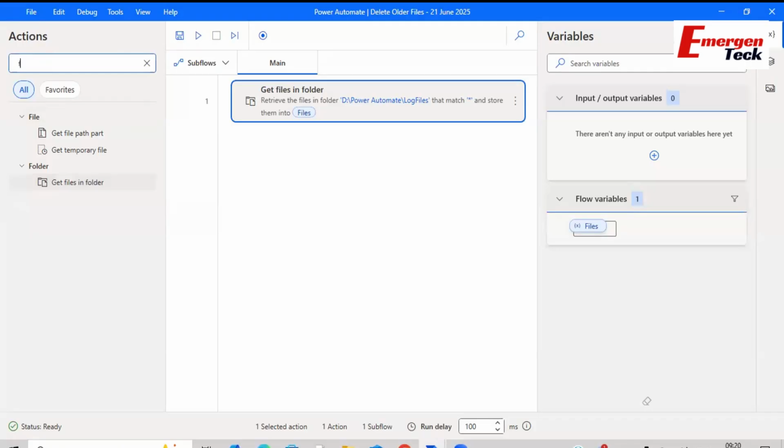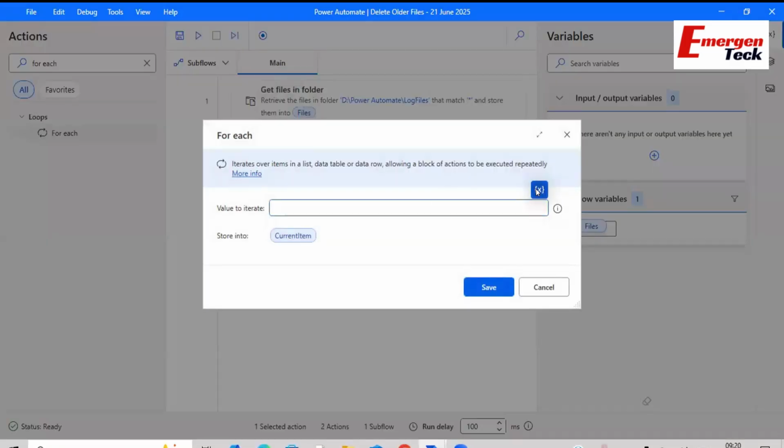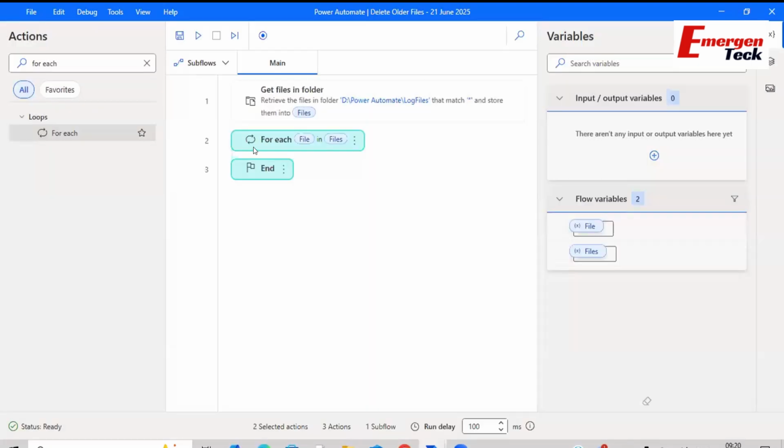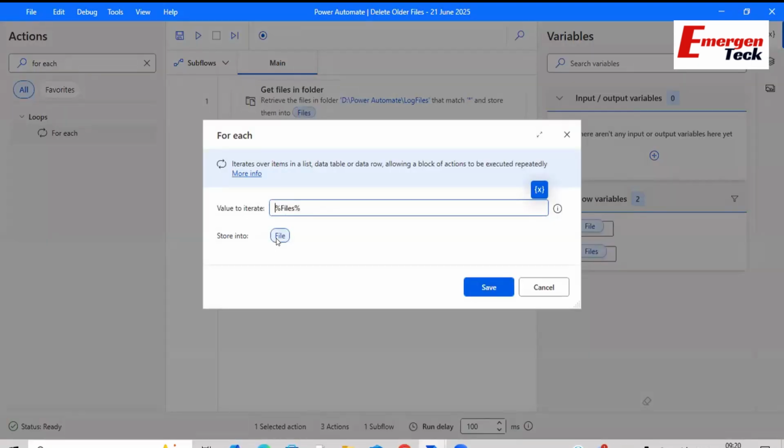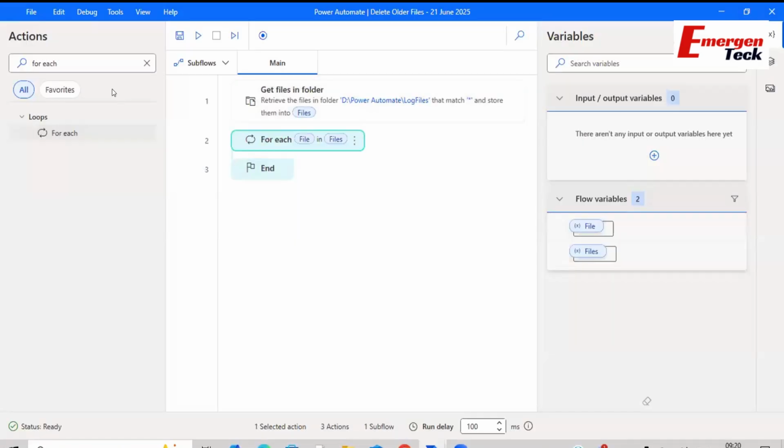Now what do we have to do? We have to use a for each. The input will be files, and each file will be stored as the input file. Whatever file comes here, what we need is the last modified date. So how do we get the last modified date from a particular file, and store that value into a variable?